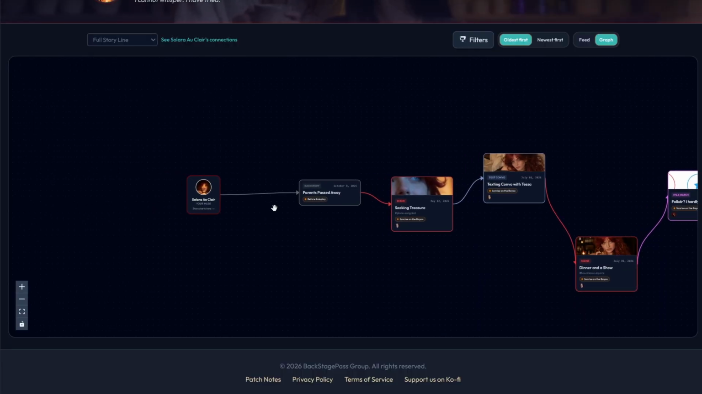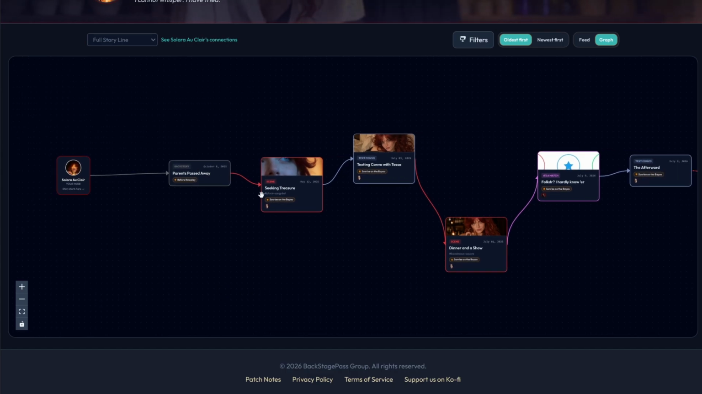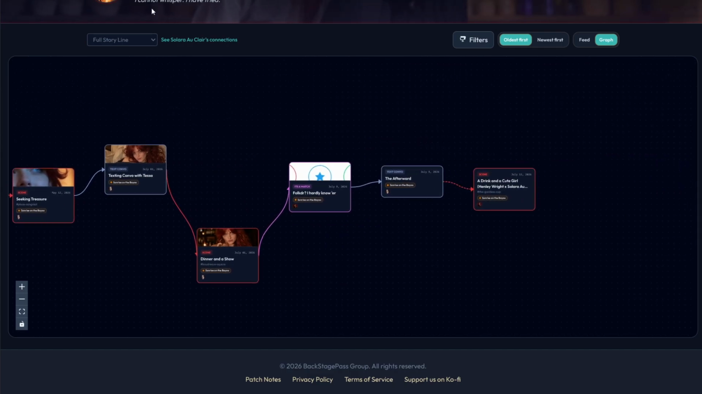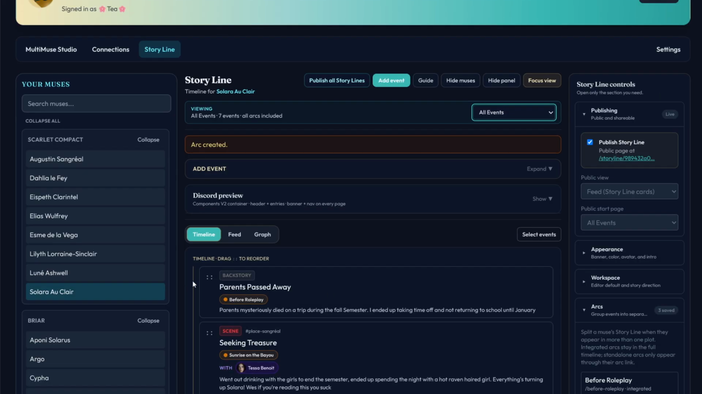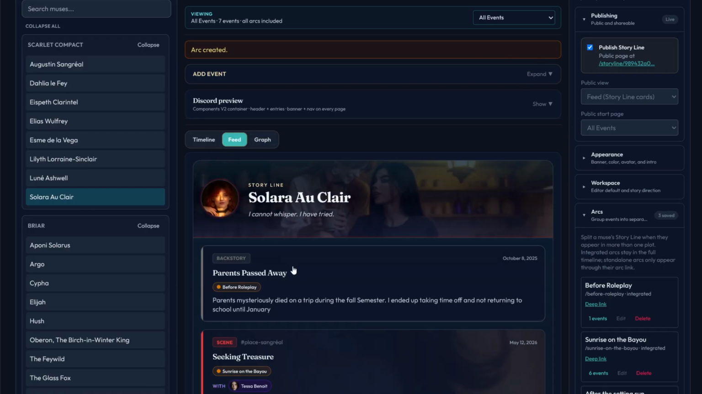Just like with connections, I thought maybe people would want to see this in a more linear fashion. So it's okay, and you can customize all this in the editor as well. And then you can jump straight to her connections from here. So editing's pretty easy. Once you have events on your timeline, you can toggle between the different ones here.